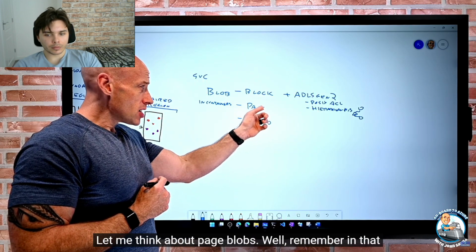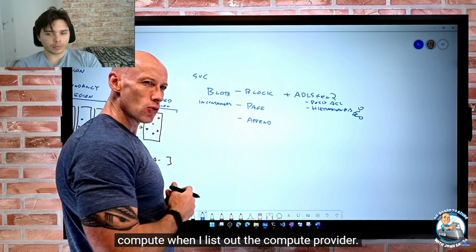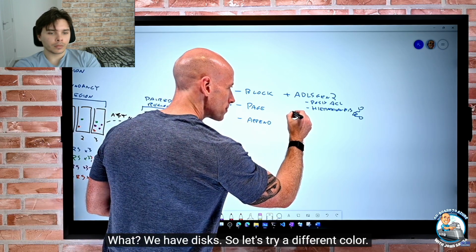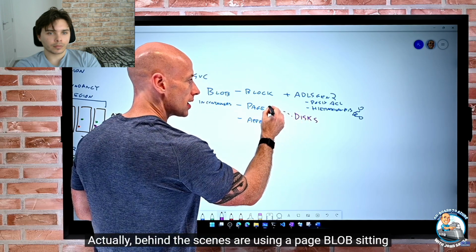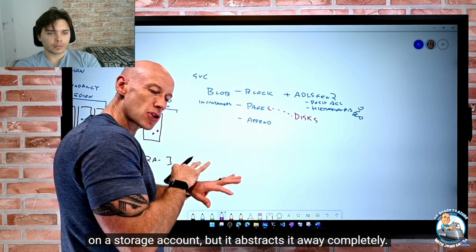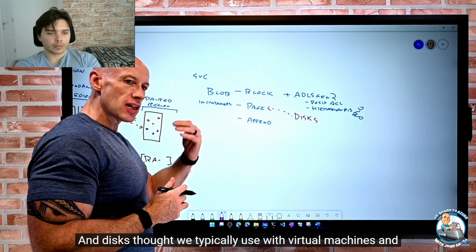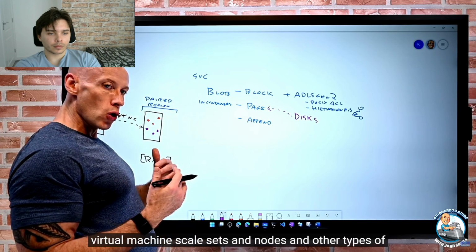When we think about page blobs, remember in that compute, when I listed the compute provider, we have disks. So let's draw out a different color. Disks, behind the scenes, are using a page blob sitting on a storage account, but it abstracts it away completely. And disks are what we typically use with virtual machines and virtual machine scale sets and nodes and other types of durable storage.